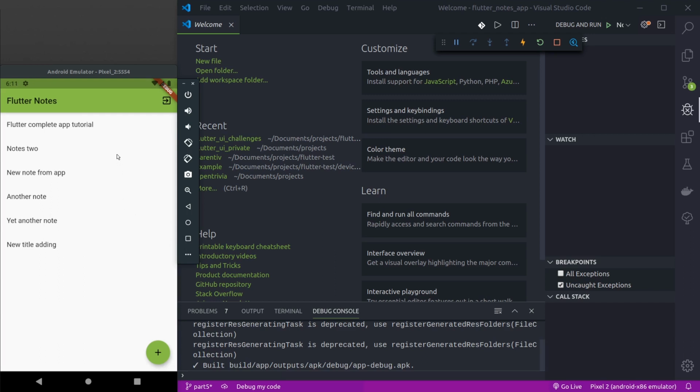First, in order to add edit and delete actions, I'd like to use a plugin called Slidable. What that allows us is, when user slides from left to right or right to left, it opens up an action panel where we can add multiple actions. So let us view the plugin page first.